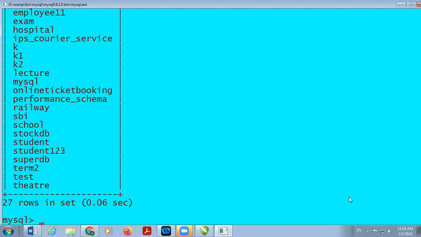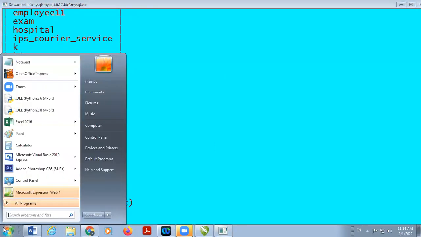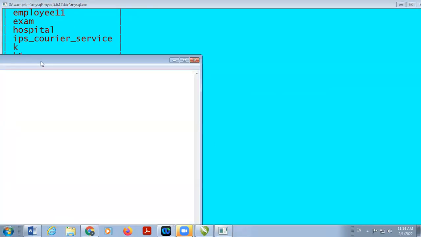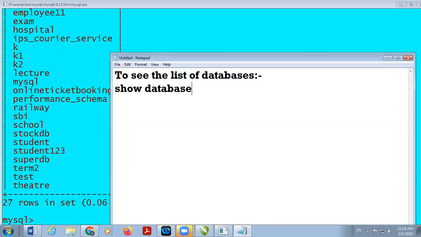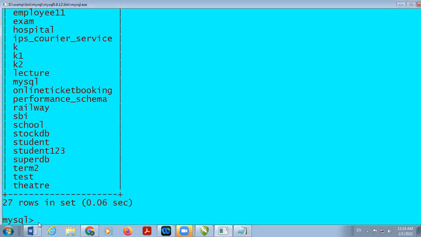And in case you want to see the list of saved databases, the command is show databases, then use semicolon. And MySQL is not a case sensitive language. It means you can type in capital letters like SHOW DATABASES.